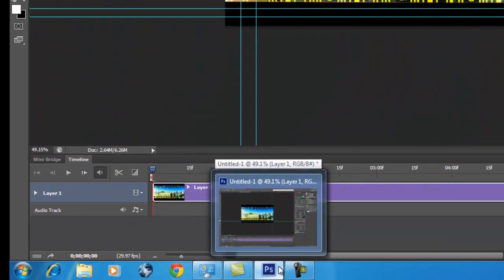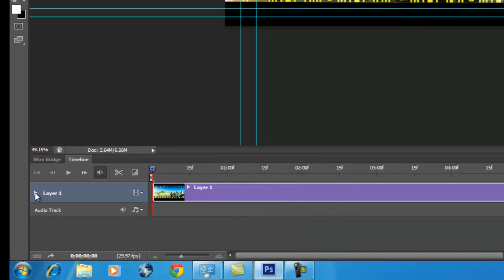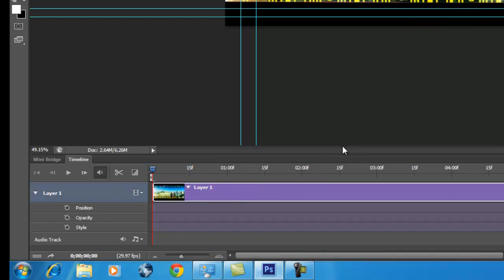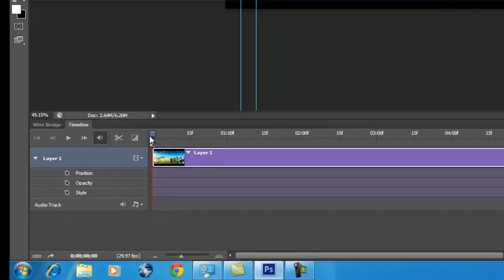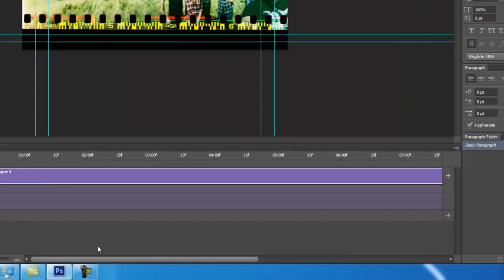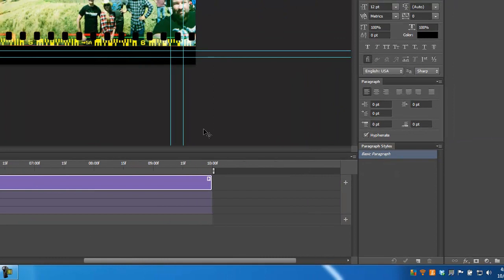Now the next thing you want to do is start creating your keyframes. The way you do this is this little arrow here. Open that up, and you're going to see right down here, these are keyframes. These are similar to the keyframes in After Effects, if you're familiar with that. If you're not, it's fine, but the process is essentially the same. You create a new keyframe to start off with.